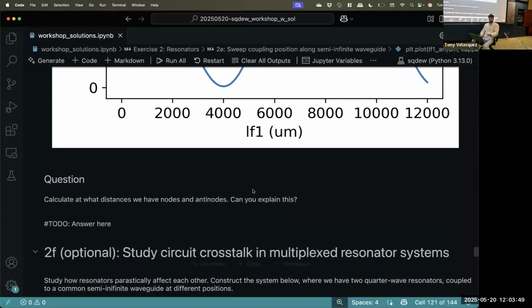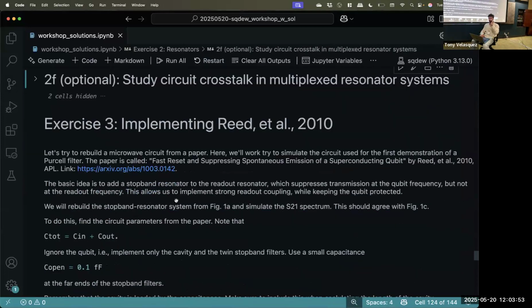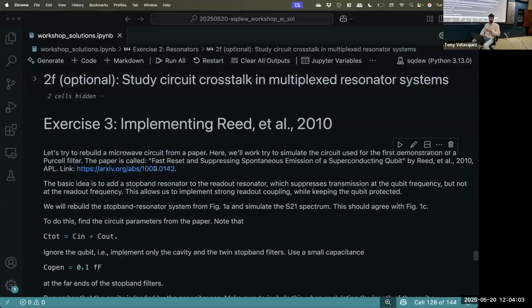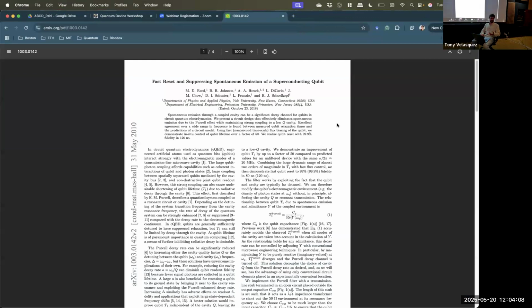Okay, so that would come into here. And then there's an optional question. We'll skip that. And I'll just show you the last exercise, which I think is really cool. If you find the time, I encourage you to do it. We'll use the ABC networks we've developed and the tools to actually implement a trace from a paper. And this is not any paper. This is the first paper that introduced Purcell filters.